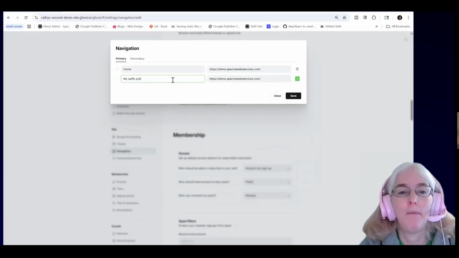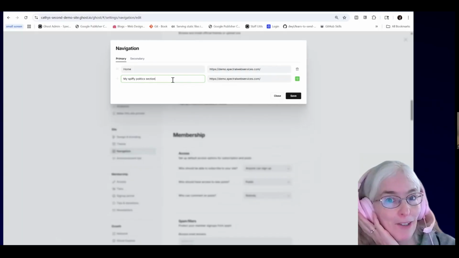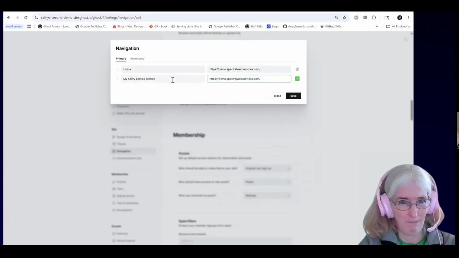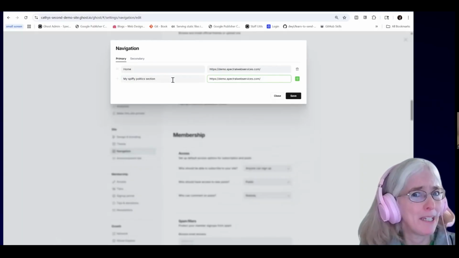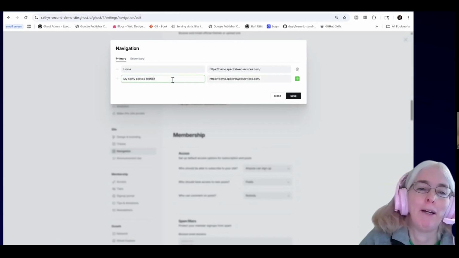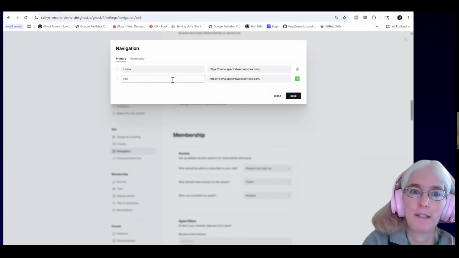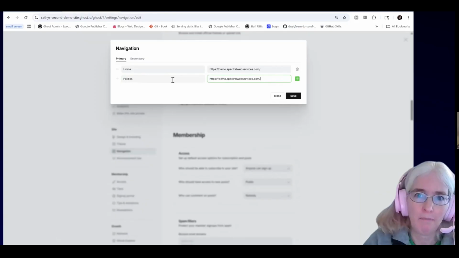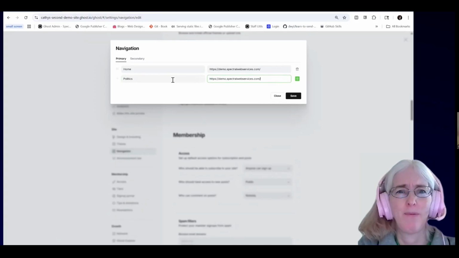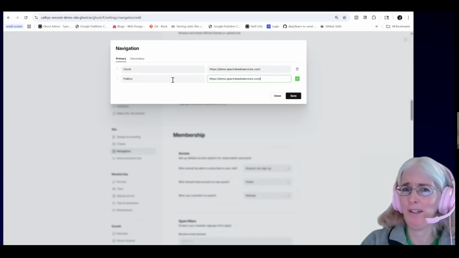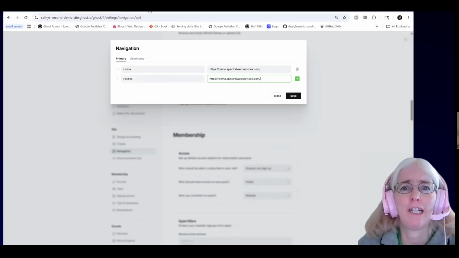My spiffy politics section. I do not recommend actually that you make your labels quite this long because you have limited space across that nav bar. So generally, less is more, make them a little short. So, all right, take my own advice. We'll call it politics. Okay. And then I would need a URL that takes me to politics. Well, what is that? Do I have a URL that takes me just to my politics section?